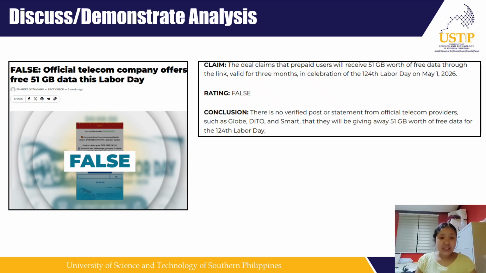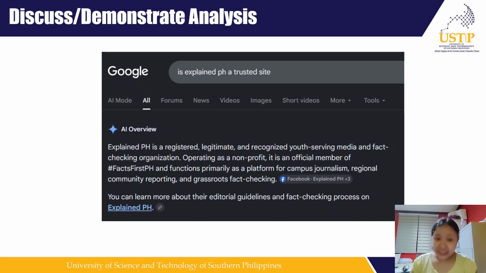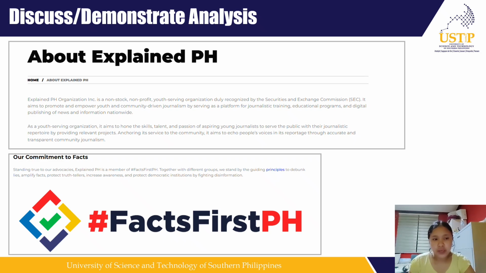So again, I searched if Explain PH is a trusted site. Then AI Overview gave me an answer that Explain PH is a registered, legitimate, and recognized youth-serving media and fact-checking organization. And once I scrolled further past the AI overview, because I wanted to actually see an article rather than believing the AI overview directly, I came across this about Explain PH.